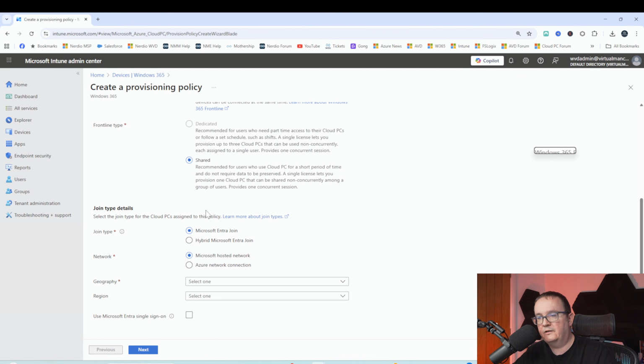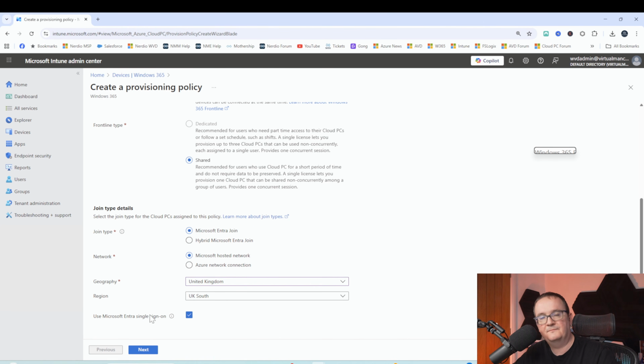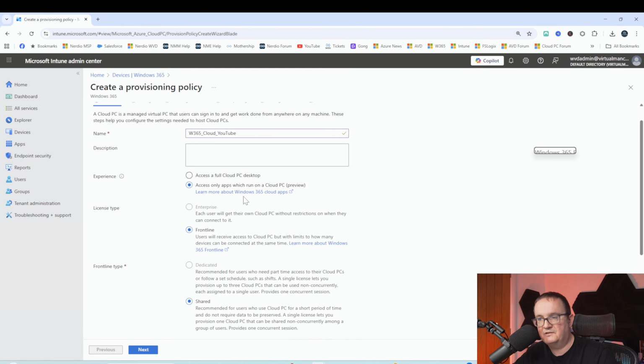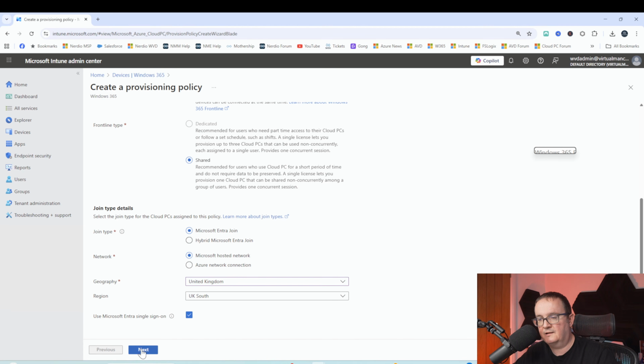Okay, we're going to do Entra ID join, and we're going to do a Microsoft hosted network just for simplicity. But obviously, if you had applications which required access to your own internal network, that's why you'd go down the Azure network connection or VPN from the device into that network. We're going to do UK. I'm going to do single sign-on as well. We want to have the best experience for that. All right, that's our provisioning policy settings. Just to reiterate, we are selecting only applications, so Frontline license, and then we're doing Frontline shared mode. All right, so I'm looking next.